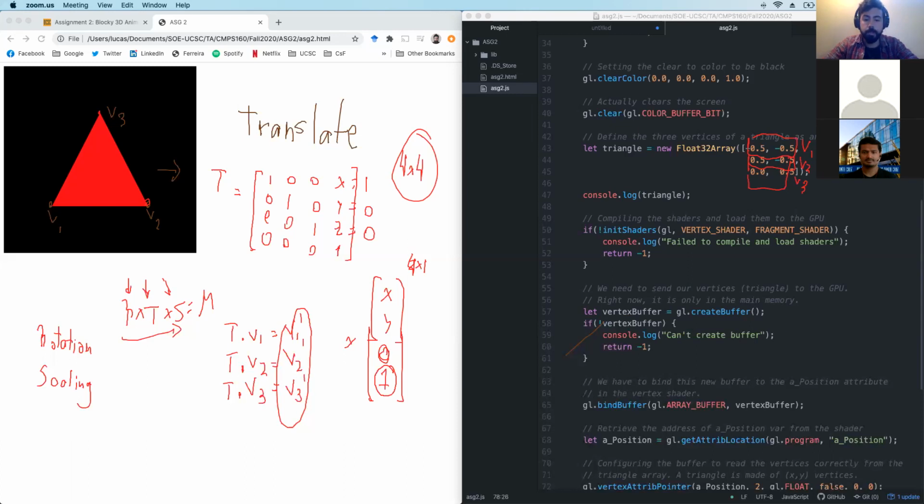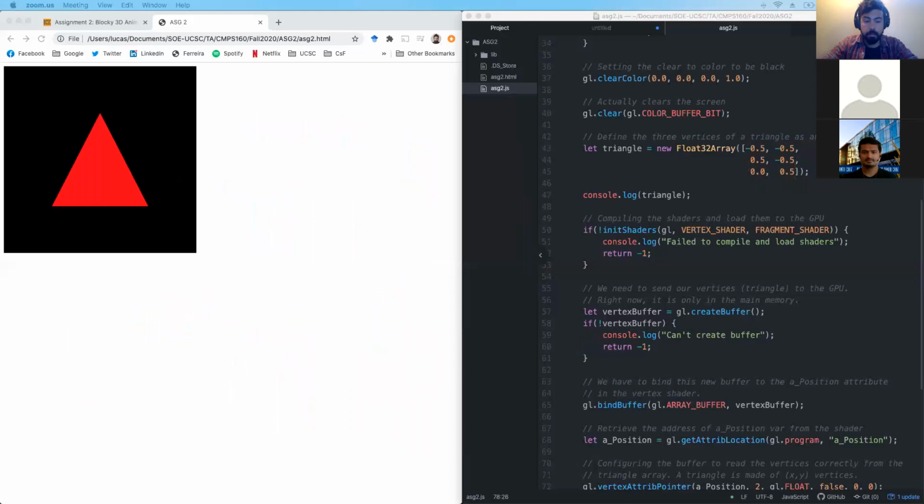Okay, wait, let me see if I can actually properly see the chat. Okay, yeah, too many things to organize. All good. Okay, let me clean this up. And make sure I can type. Okay.